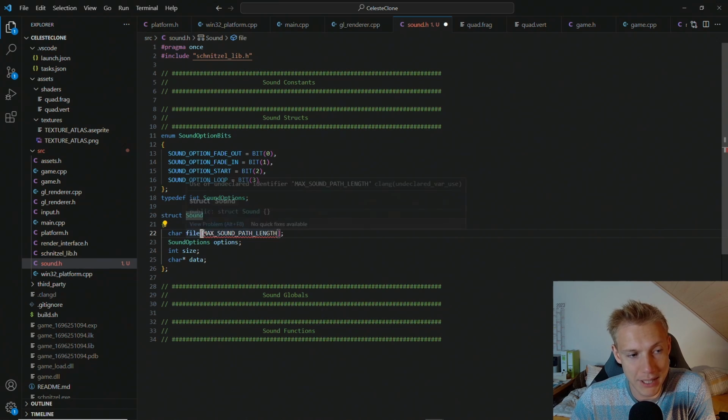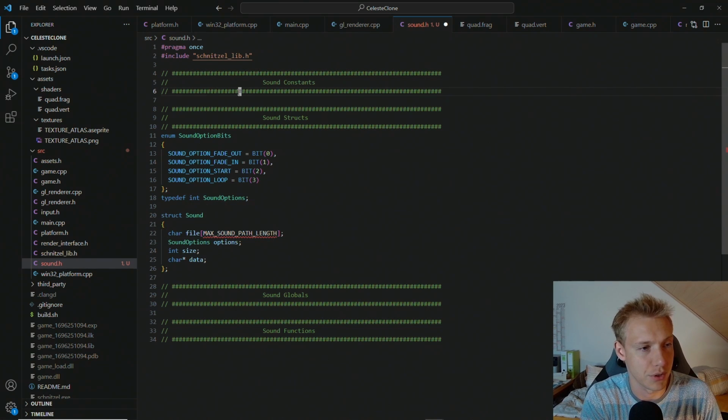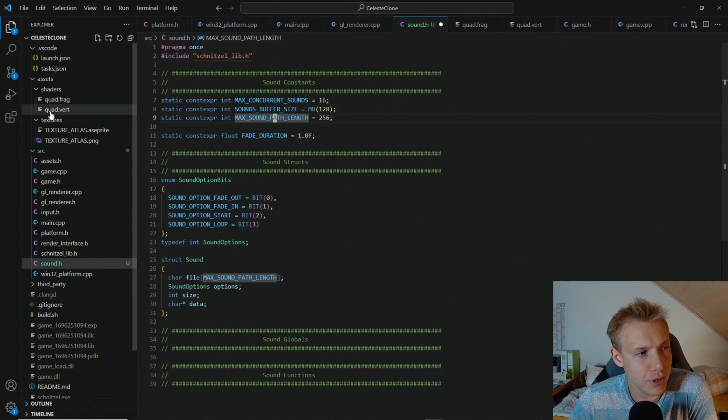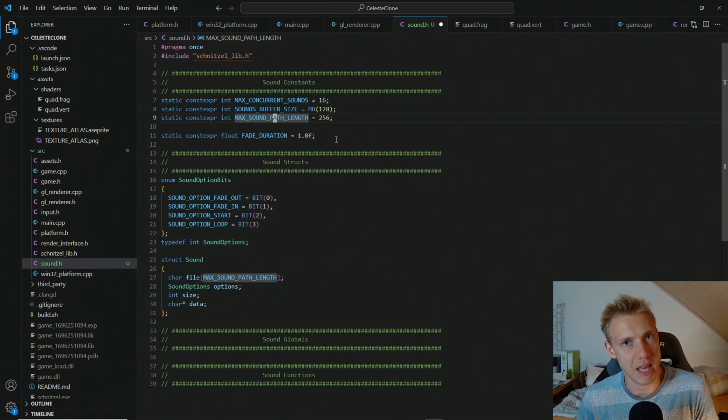You might have noticed that we need a constant in order to complete the sound, and so I'm going to paste in a bunch of constants here. First, the max sound path length needs a little bit of explanation. What I want to do essentially is, when we access the sounds later on, I only want to supply a file name and then we have a predefined path in which we look for. And that would look something like this.